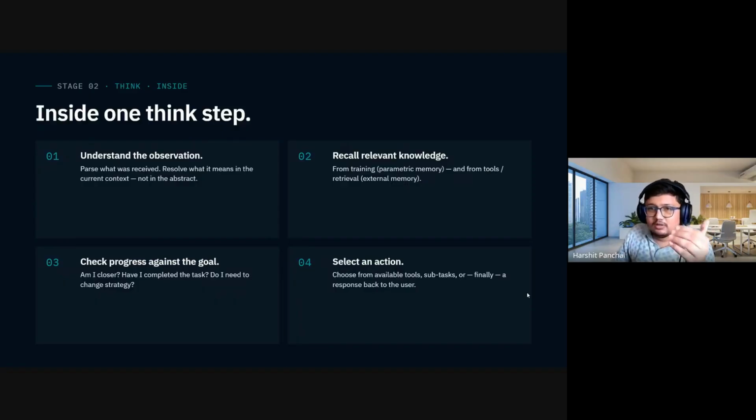It will resolve what it means for the correct context. Second, it will recall the relevant knowledge from the previous observations. It will try to recall the previous knowledge. And the agents are technically running all the LLMs, so they have something called a parametric memory, memory coming from the tools, memory coming from the external database, right?